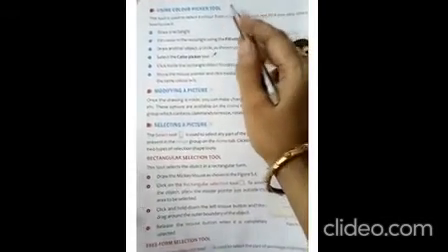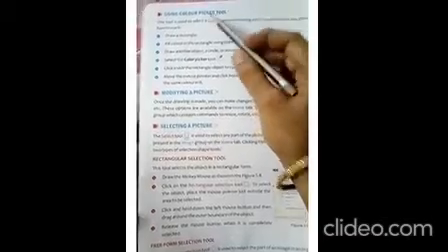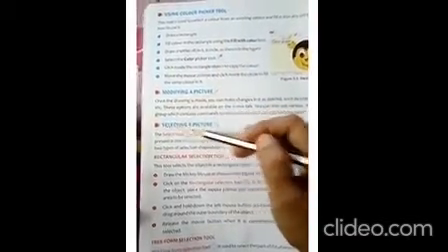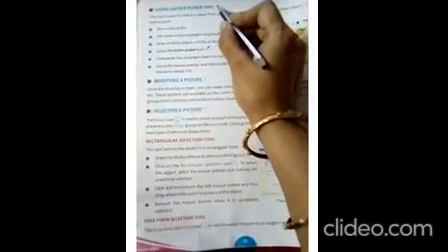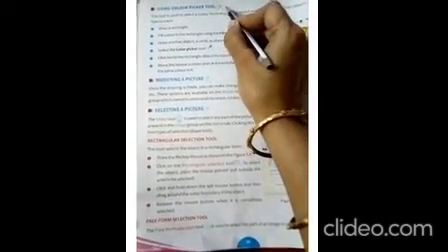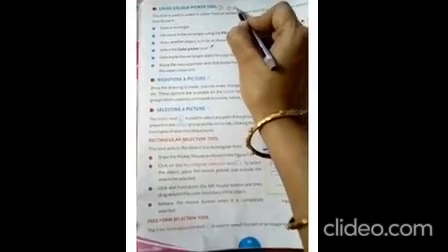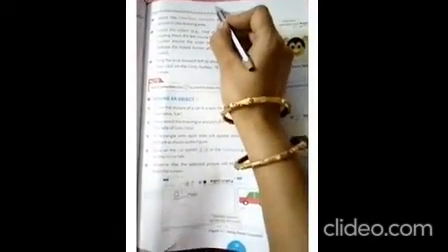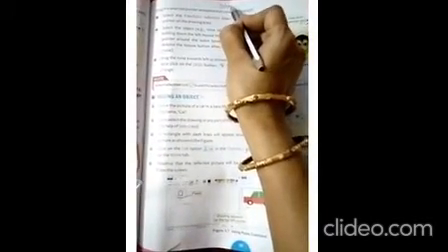Come to page number 58, children. Now using color picker tool, modifying picture, selecting a picture and all these, you don't have to learn about all this. So just put a cross here and write down omit. And also on page number 59, write down omit.